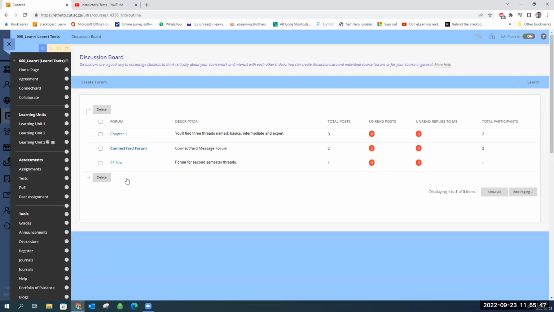Now, this is the same thing for tests. Blackboard is very specific about the reason. It's regarding privacy issues. They don't allow you to download tests this way. But what we do is we just print them out, and it's not as nice, but it works well.